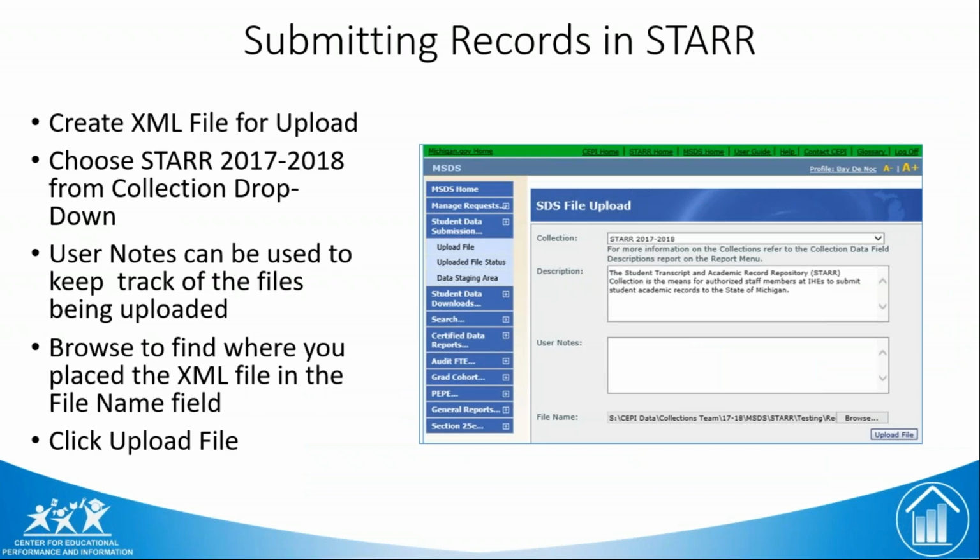Back to uploading to the STAR. When you go into the MSDS in the STAR collection, you go to that left-hand navigation tool and click to upload your file. You choose the STAR 2017-18 collection and find where your file has been saved in your drive, and you can click to upload your file there.